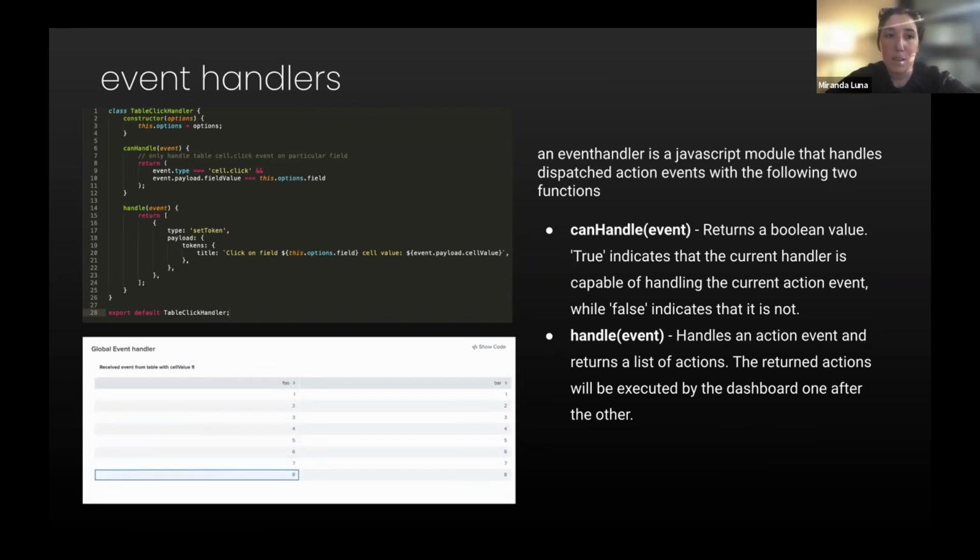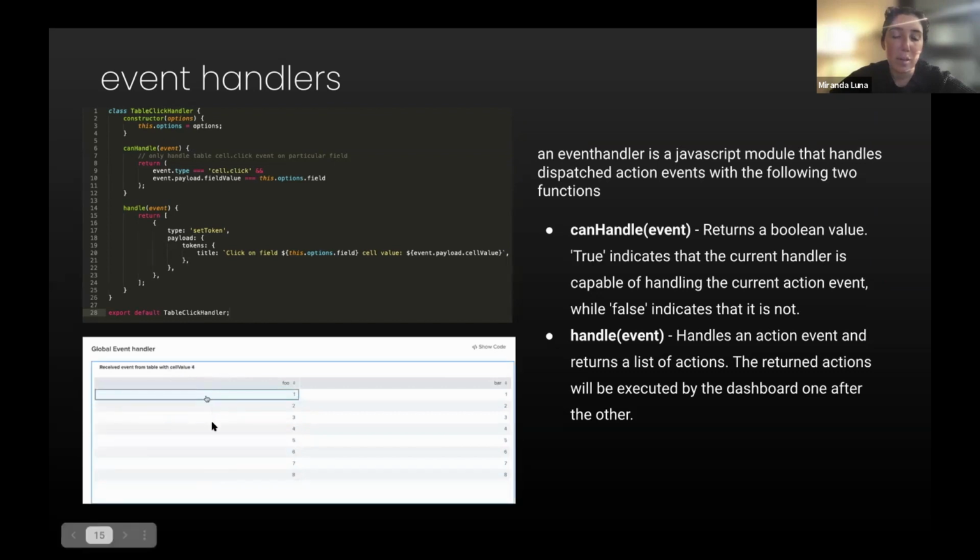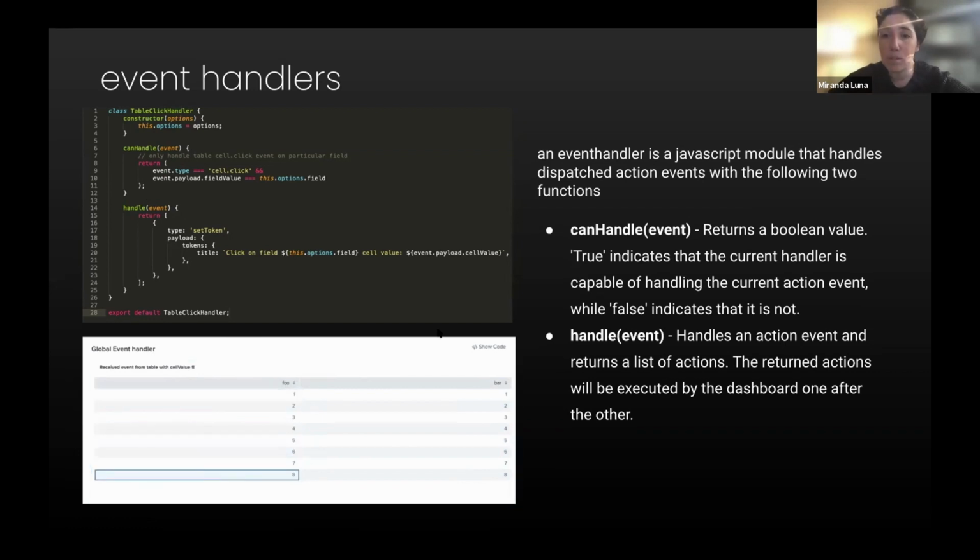But you can see here that if there was a need in your application to write an event handler specifically right now, this little snippet is allowing me to take the value in the cell of this table, and it's setting that token that was originally noted here to be the basic token. I'm just setting, when you click on the field, that cell value is the event payload cell value. So yeah, event handlers, they're just JavaScript modules that handle dispatched action events. There are two main functions, canHandle and handle, which you can see illustrated in this example.